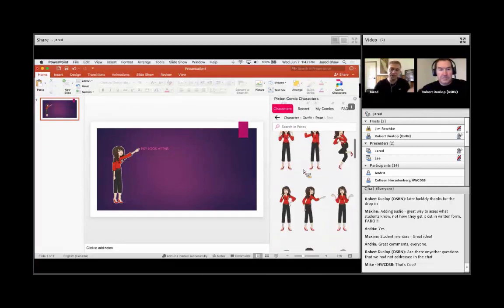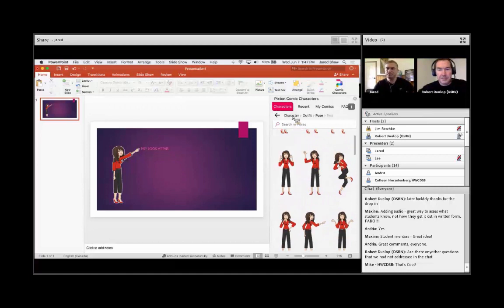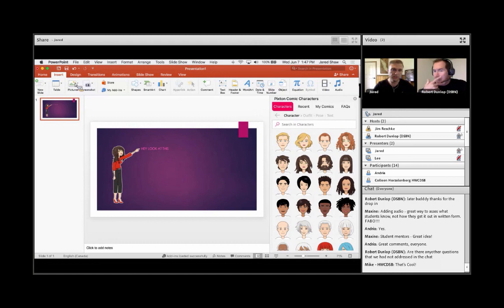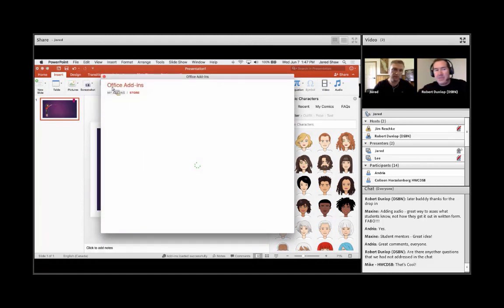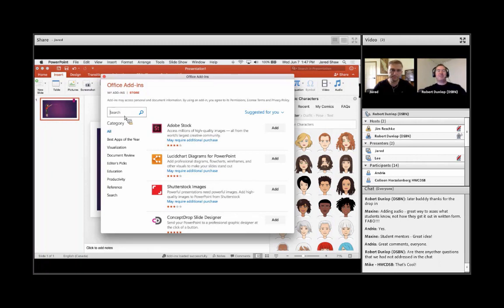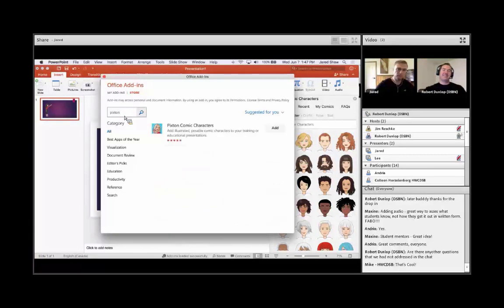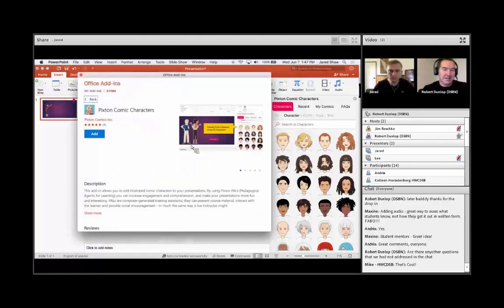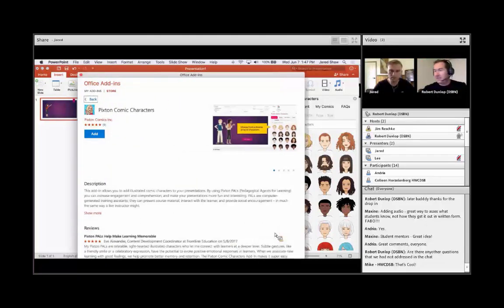But anyways, it's free, with about 40,000 different characters and poses in here, and you simply go to the add-in store. When you were telling me about it the last time we talked on the phone, I was like, this is insane, how you can almost customize your presentation and give it that authentic look. But yeah, Pixton does a ton of things.